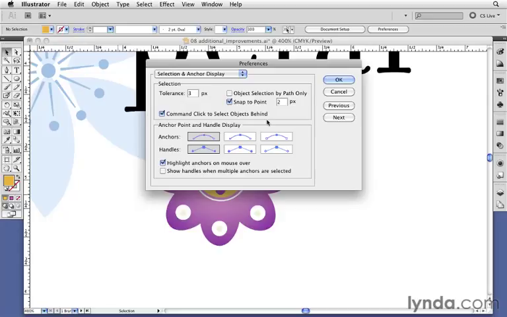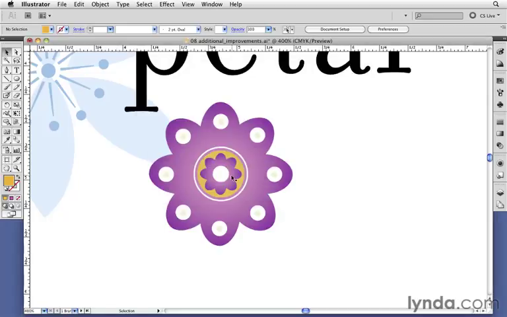By unchecking this box, I disable that behavior, but with it on, I have the ability, as I showed you before, to hold down my Command key, click to enter the drill down mode, and then click consecutively to select other objects in the stacking order. Hopefully, with this enhancement now in Illustrator CS5, you'll find it easier to make selections as you work.